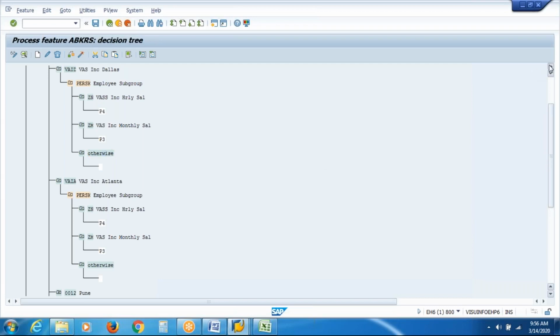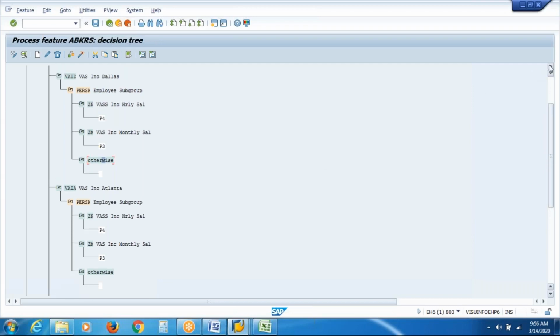So what we have done right now is we have defaulted the payroll area for all the employees whom we are going to hire moving forward. We have considered both the personnel areas and both the employee subgroups as well. Now, once we are done with setting up this feature, we can check, and then we also have to activate. We have to check whether the decision tree we have defined is okay as per the SAP rules.